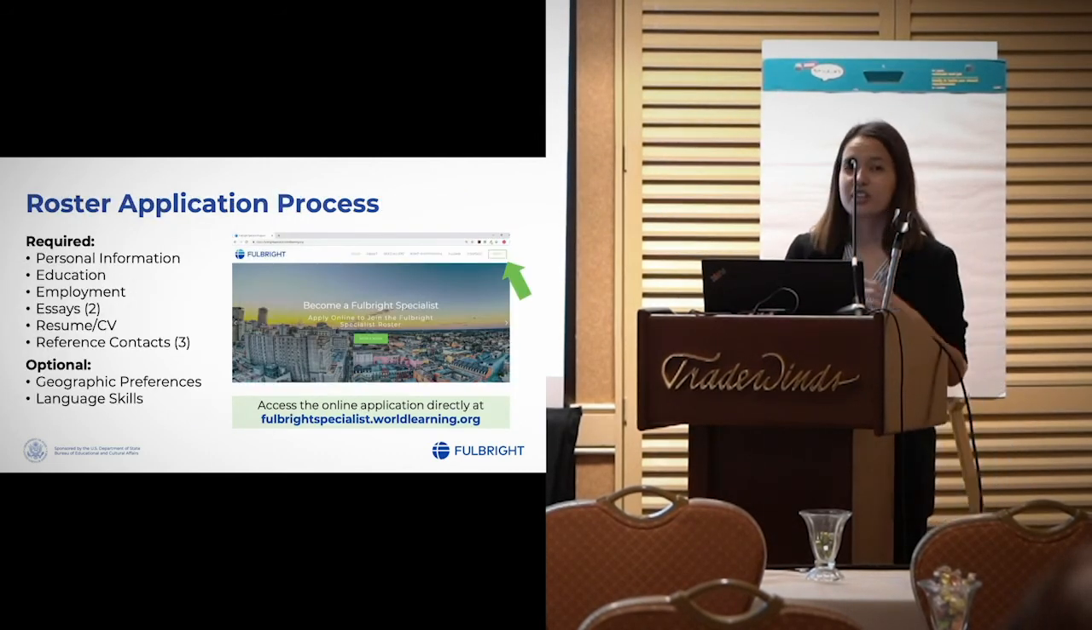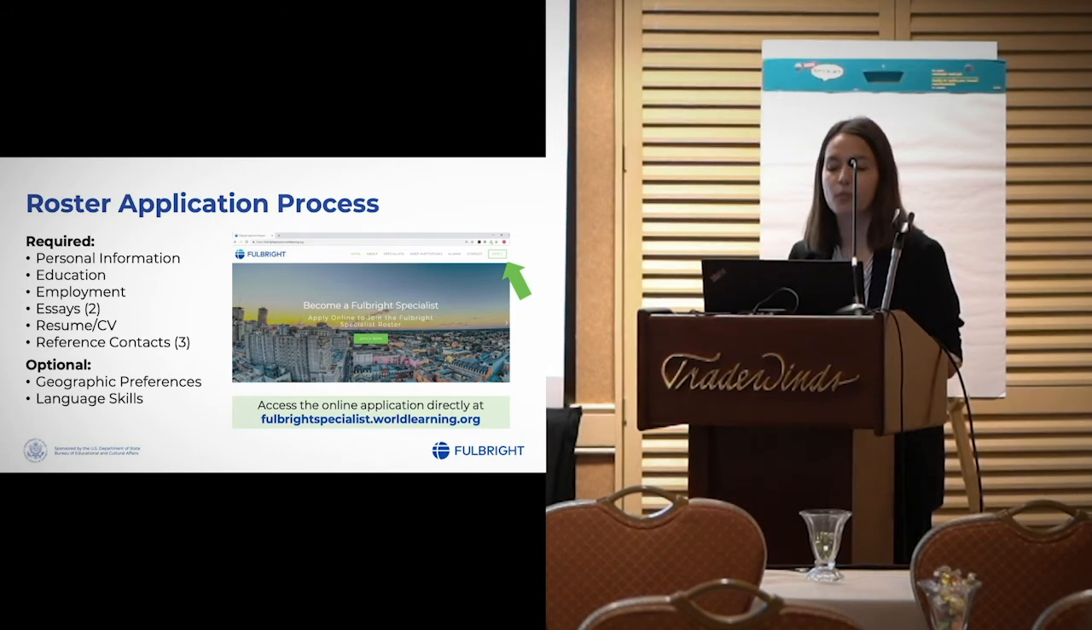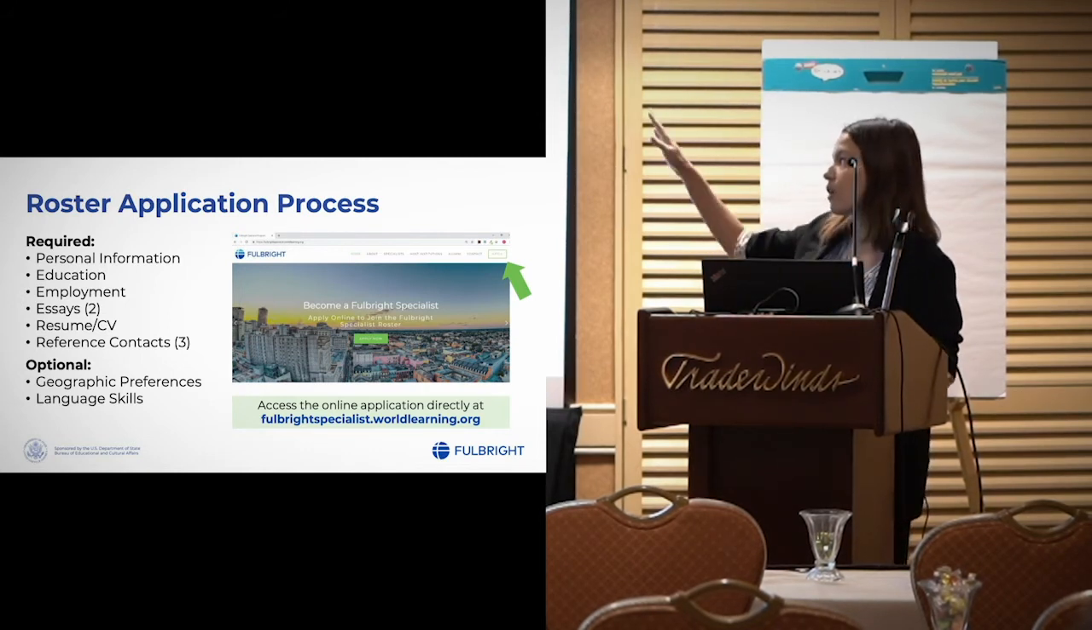So once you've determined that you're eligible to apply, what do you actually do? So you can access the application through the Fulbright Specialist Program website. So this is not something that needs to flow through your institution. All you would need to do is go to the website. We've got the apply button everywhere, but the easiest place to find it is in the upper right-hand corner. And the application itself is fairly straightforward. I've included all of the components here.